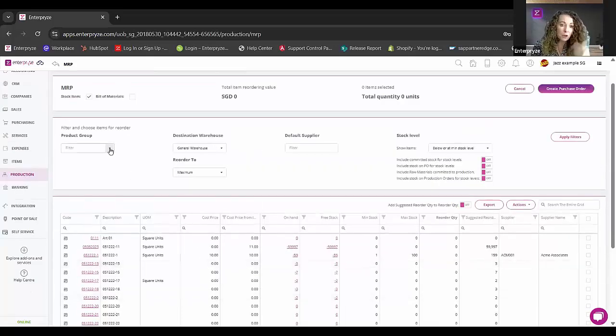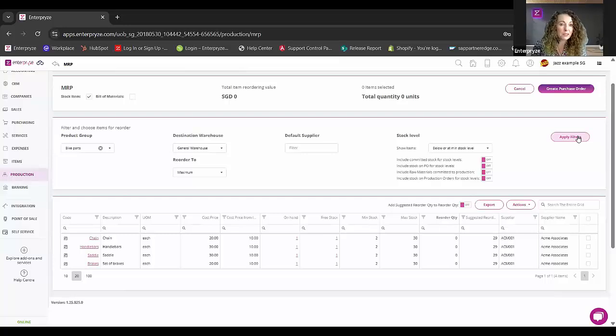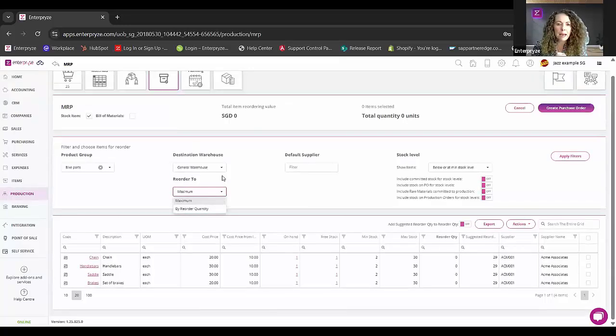Now, I'm just going to make it easier for us all to read on screen. I'm just going to bring this down to the bike parts because I just want to look at the components that are part of that particular bill of material, just so that we can see it a little bit easier on screen for everybody. We can also then run filters that show it for a destination warehouse. You can reorder to a maximum or a minimum quantity. So for example, reorder to maximum or reorder by reorder quantity. So this is where you've defined a maximum quantity or a reorder quantity in your item master.